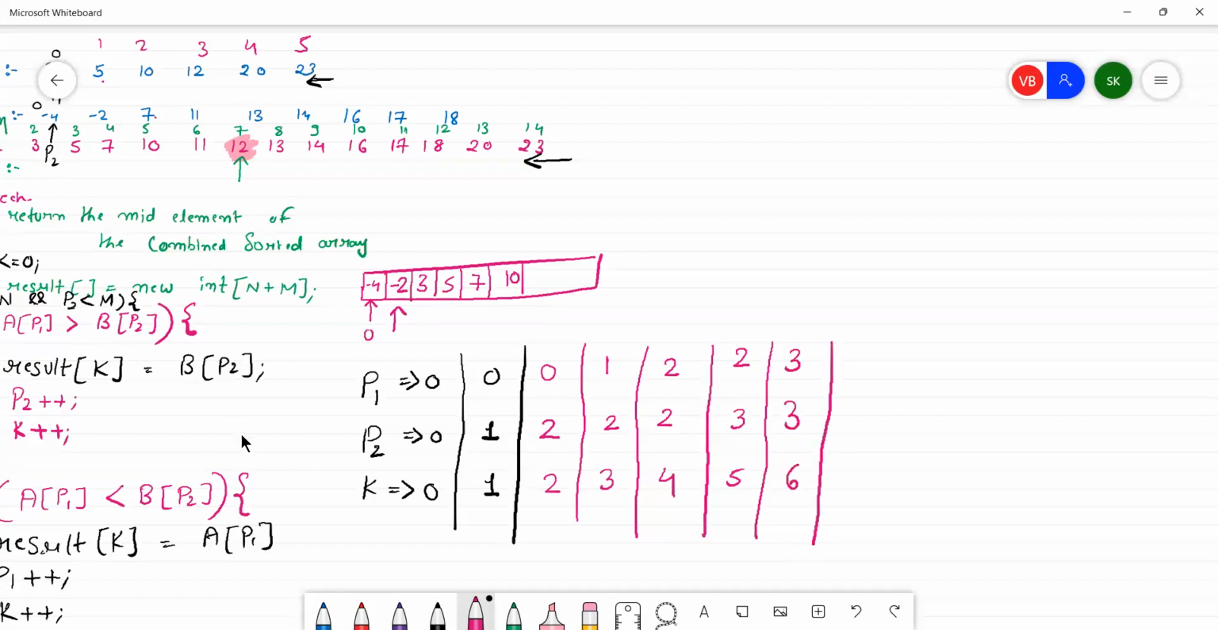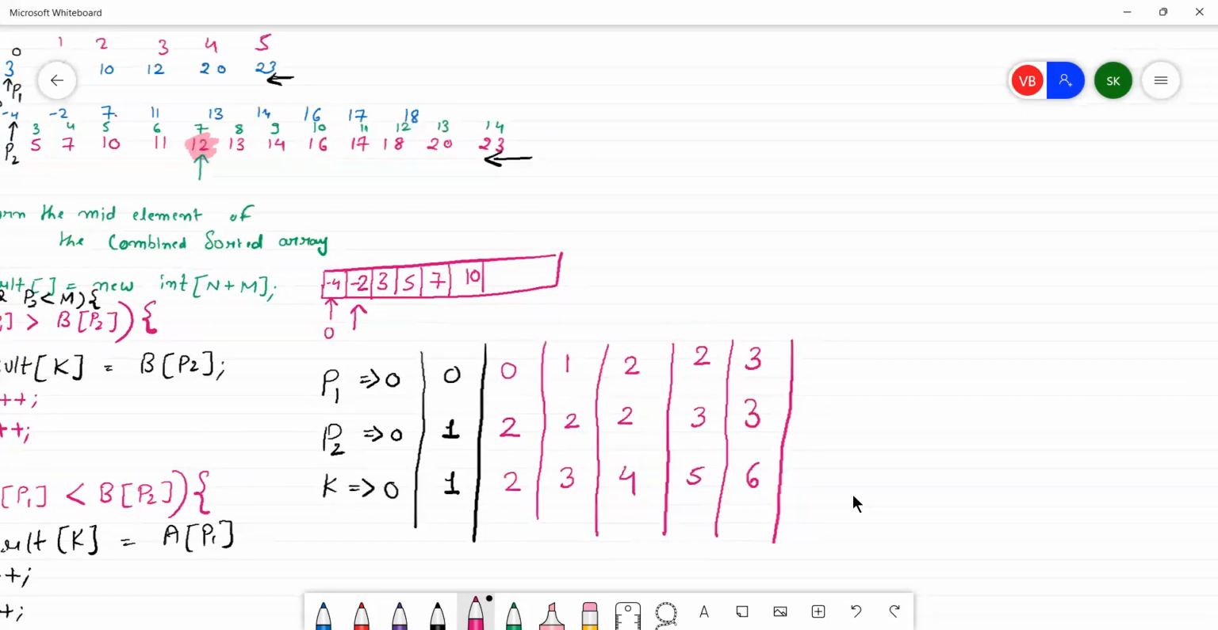Is anyone in the class confused about what I am discussing? No, okay. Clear, that's great. Now we will see 12 and 11. Which one is smaller? 11. So we will store here 11. 11 is in the B array, so P2 will increase to 4. This will remain as 3 and this will become 7.